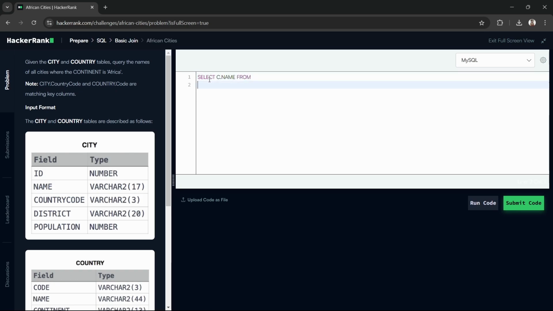From city C join country CO on. What is the common column? The common column is country code and code. So C dot country code is equal to CO dot code. And what is the condition? The condition is that the continent has to be Africa.